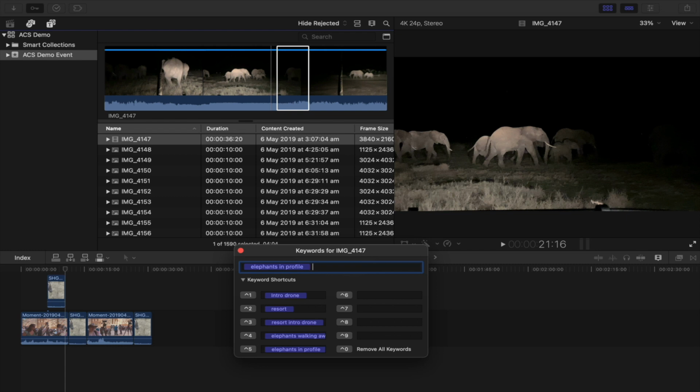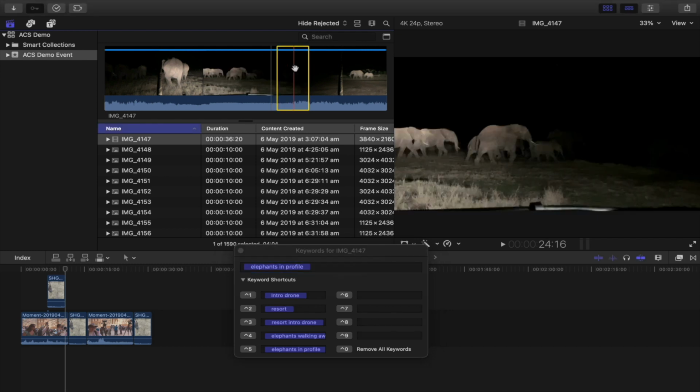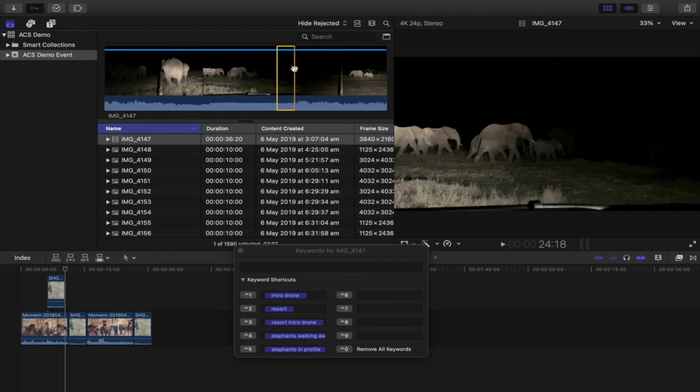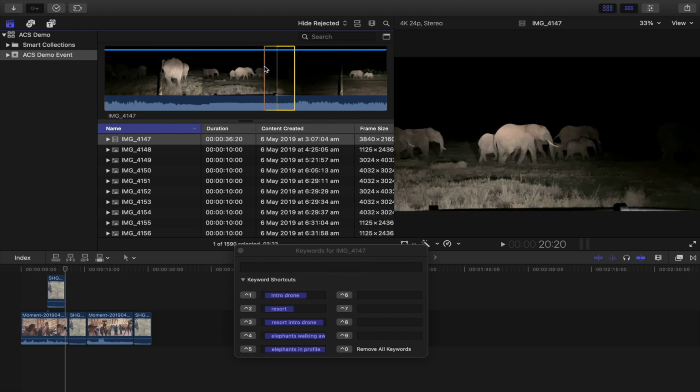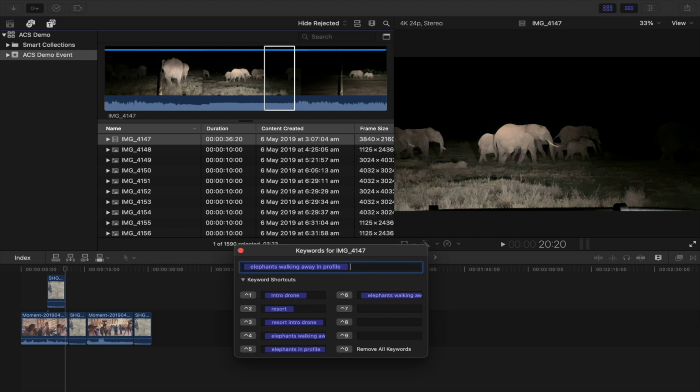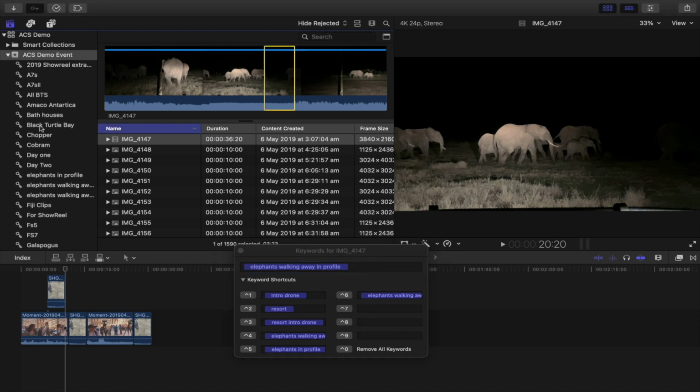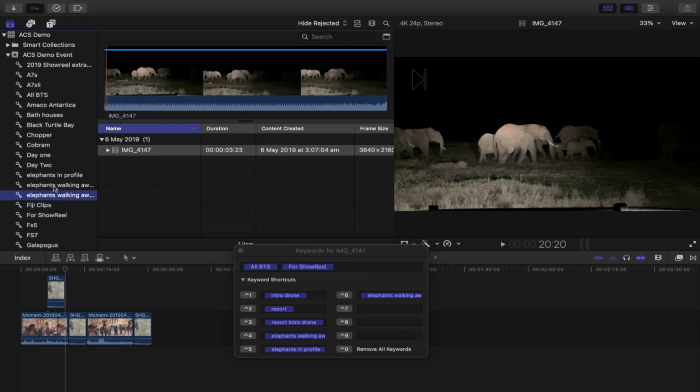But you can apply keywords to the same or even half of a section of the clip, because this is just metadata. So I can go to halfway through that clip, set an out point halfway through, set an in point, let's say just a little bit before that initial keyword section started, and now I can say elephants walking away in profile. So you can add multiple keywords to multiple sections of, basically you can do keywords to everything and anything, however you like. And now when we use the disclosure triangle to reveal all the keywords in our events, you can see there's our keywords applied, elephants in profile, elephants, easy as that.